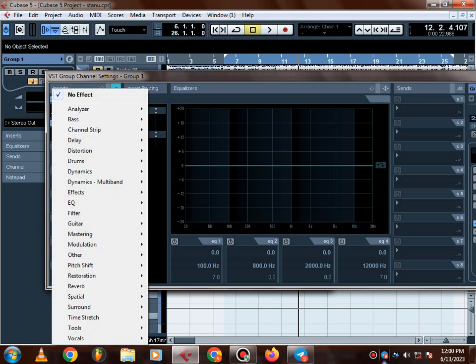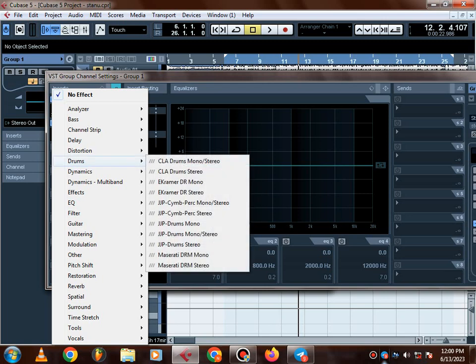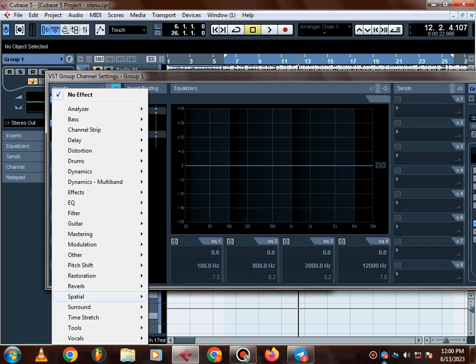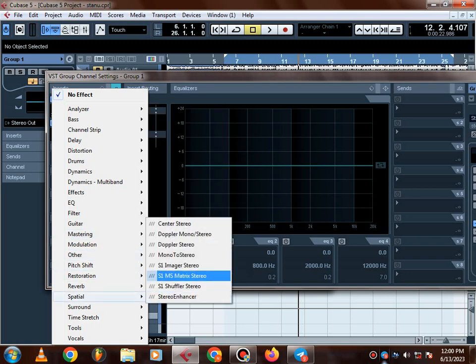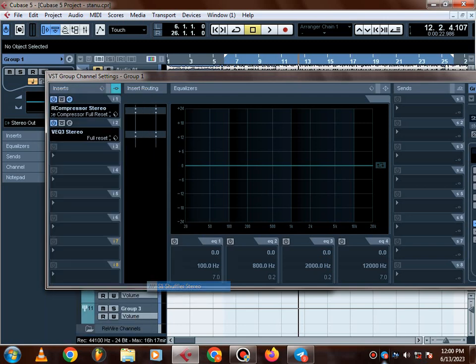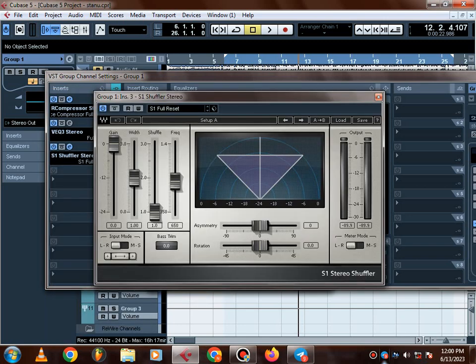Stereo imager is an imager. Let me look for it. It balances your voice both left and right. Stereo imager. I want shifter. It is in special. If not there, I don't know. Yeah, it is here. So here there are many stereo imagers. So I use the Shuffler stereo. This one. This is how it is.